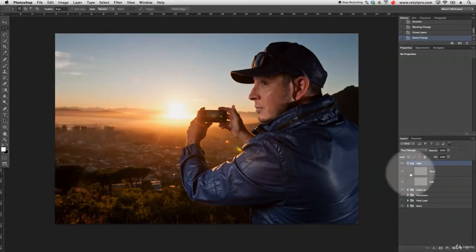Okay, so hard layer, we're going to work a little bit more on just the little areas and little harder areas, for instance the hair, a little bit on the fingers, a little bit on the jacket, and the soft layer we're going to work just on skin.